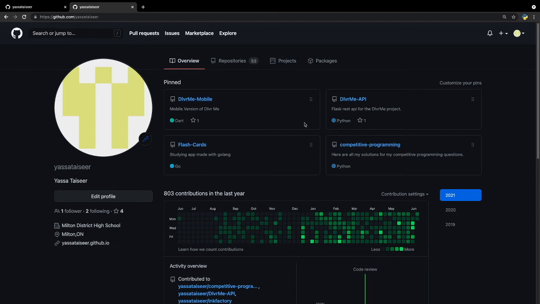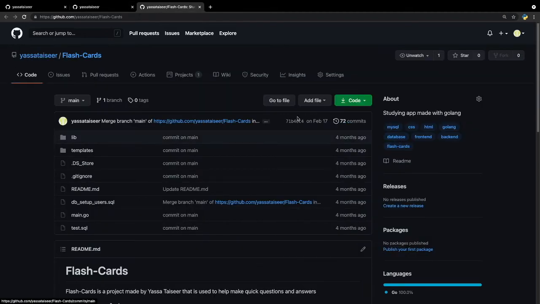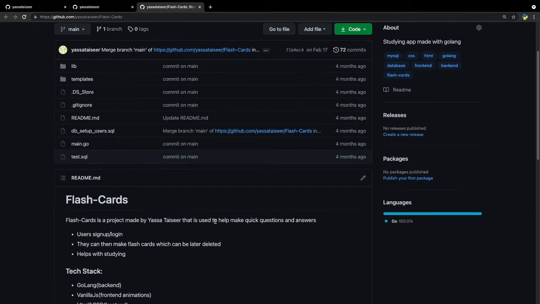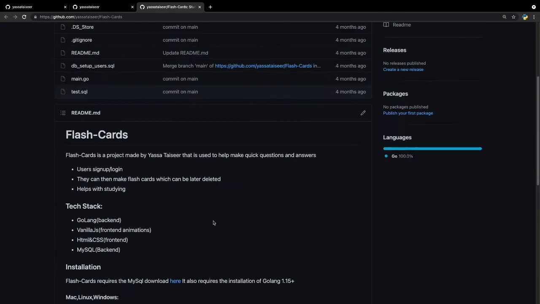Now, let's look at our projects one by one. The first one that we're going to go on is Flashcards. It's basically just a studying app I made. Alright, so the first thing you're going to want to look at is the README. The README is the heart of your project. It's going to let people know what your project is about.